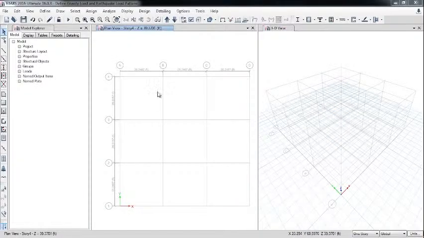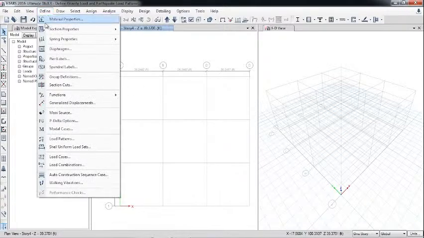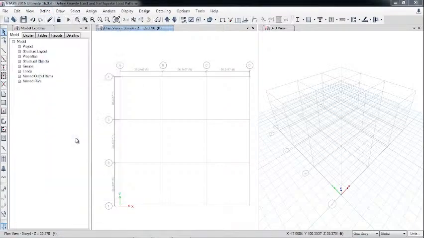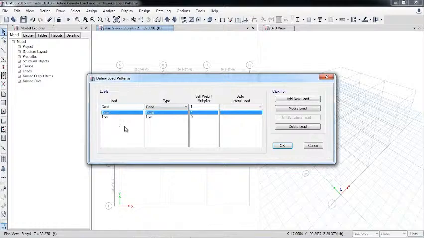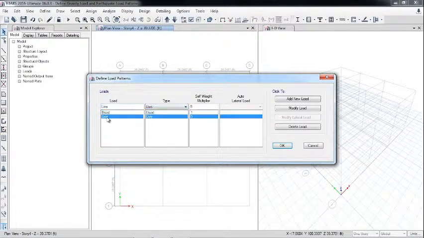For defining load patterns in ETABS, I will go to Define, Load Patterns. Here you can define all the load types, for example, dead load, live load, super dead load, earthquake load, wind loads, all types of loads, even snow loads you can define in the load patterns. So here by default there are two load patterns defined: dead load, its type is dead, and here is a live load, its type is live.